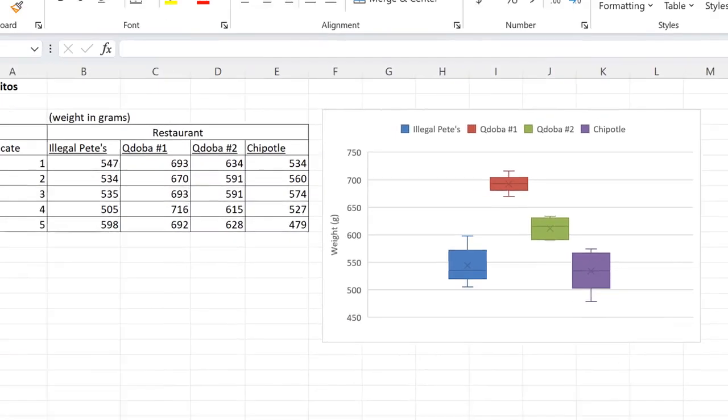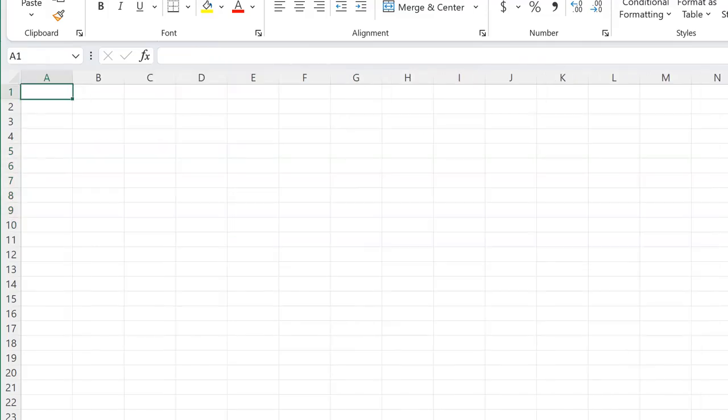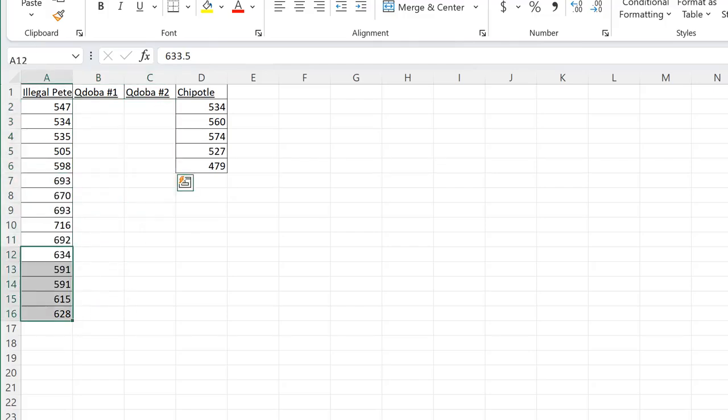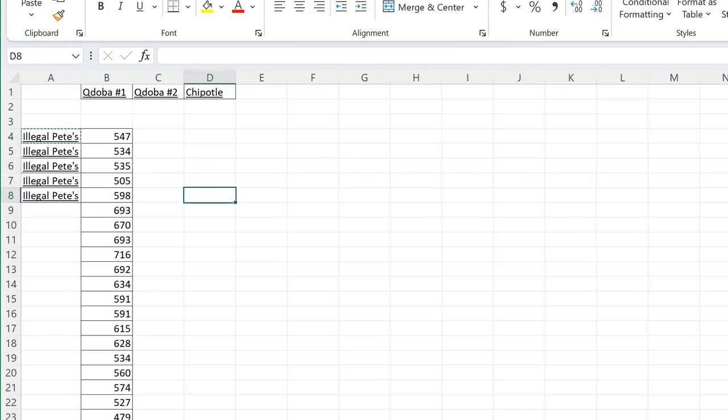Another way to do this is a little bit different, but we can copy the data. I'm going to go over here to a new worksheet. I'm going to paste. Now, if you transform the data such that they're all stacked on one another, like this. So I'm going to put the data stacked on one another. And then we have to apply that restaurant label adjacent to the data point. So this is how you prepare it for the alternative form of the box plot.